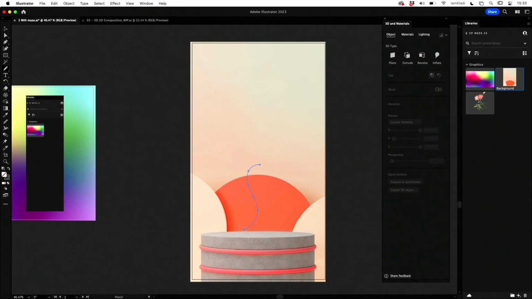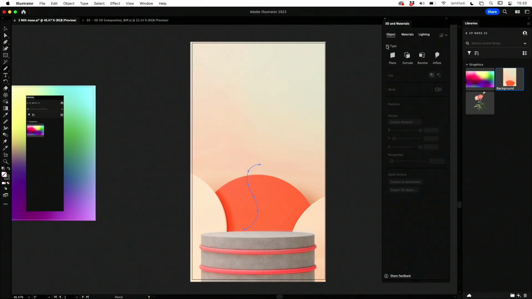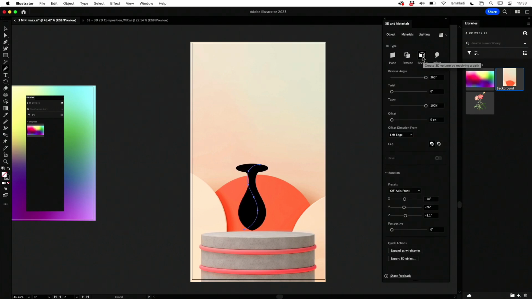And if you don't see the vase yet, let me show you how to bring it to reality thanks to the 3D and Materials panel, which lives, by the way, under the Window menu, just right here. All I'm going to do here is, with my pencil stroke selected, head to Object, 3D Type, and use Revolve. And here it is, the vase is coming to life. What I'm going to do is to use the offset in order to just create the kind of vase that I want. And then by pressing the letter V, you will be able to rotate. This is a full 3D element there.